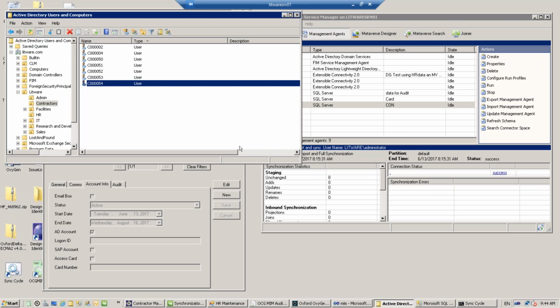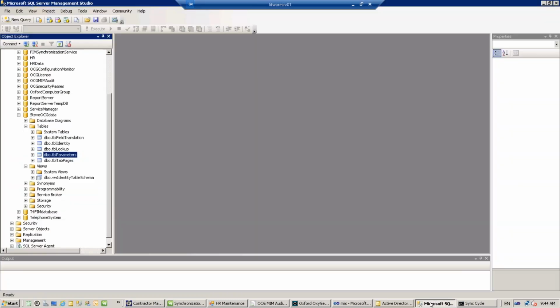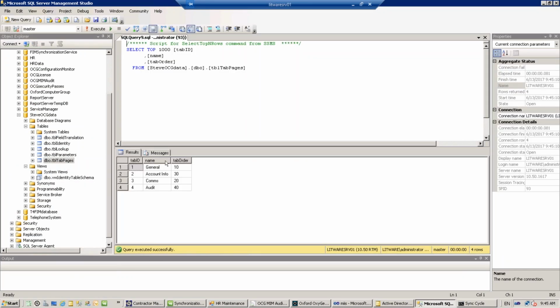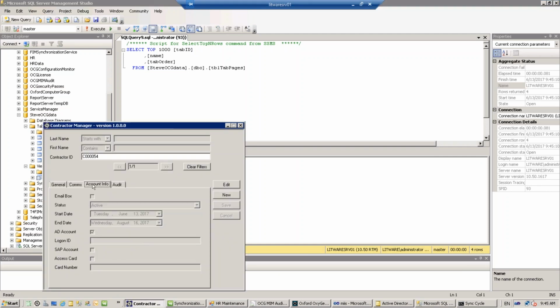Let's have a quick look under the hood so that you can see the flexibility that you have. This table here called identity is where the actual data is kept. Nothing fancy to see there at all. I'll focus on these other ones. So let's start down here. Let's look at pages, select the top so many rows. You'll see that we've got general, account info, comms, and audit. So that's how we very simply define what tabs should be there. So that's configurable just within the database.